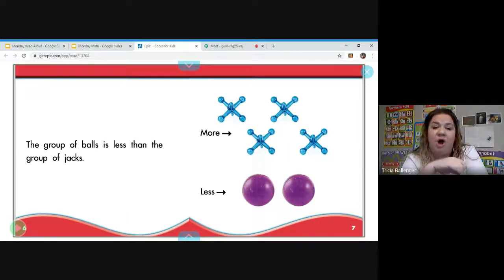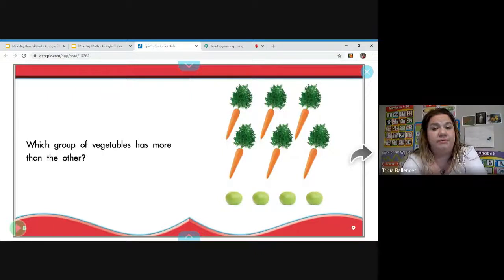The group of balls is less than the group of jacks. How do you know? How can you tell me? I see 4 jacks and I see 2 balls, and we know that 2 comes on the number line before 4, which means it's a smaller number.